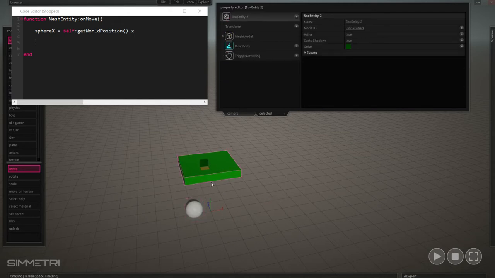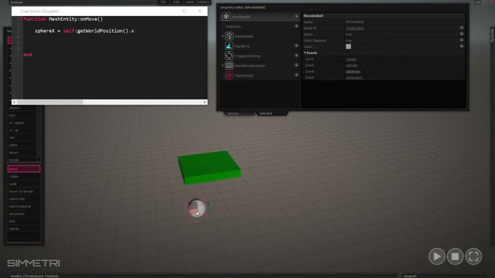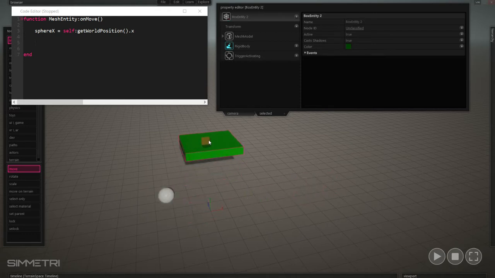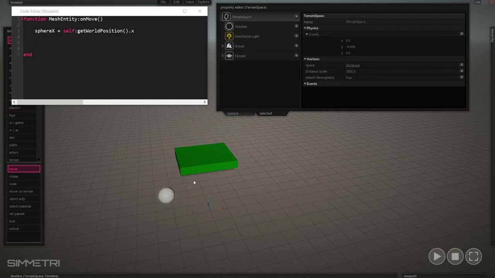What I want to do is set the position of this green box every time this moves. I want to set this position, and I want to set it relative to the sphere's position. So I'm going to connect the X position of the sphere to the Y position of the box. So let's do that now.